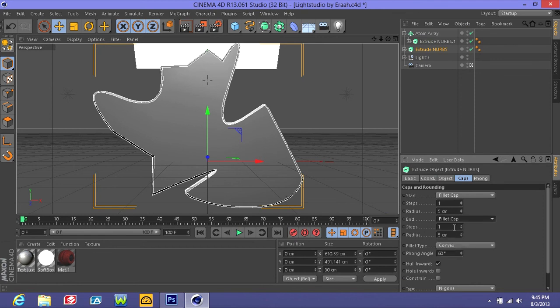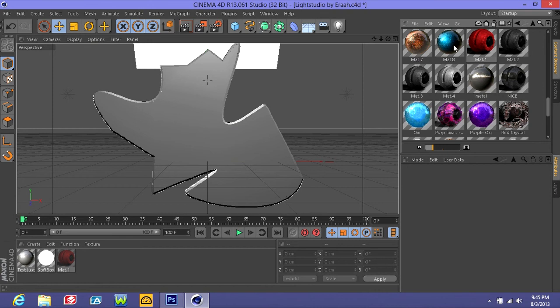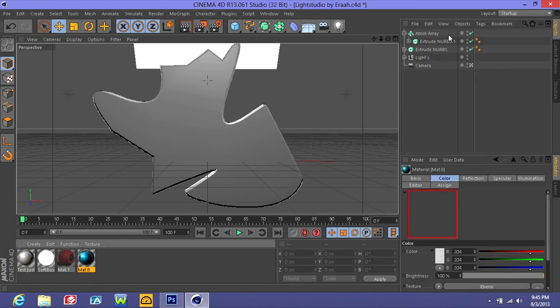Okay, so you gotta go fillet cap. No, actually, you know what? No, I don't want fillet caps. No fillet for me. I just want a cap. But this one, give me a fillet cap and keep it normal, because that's how I ride. And you can take any color you want, drag it in the atom array. This is the color that I usually use for atom array. Just a normal color.